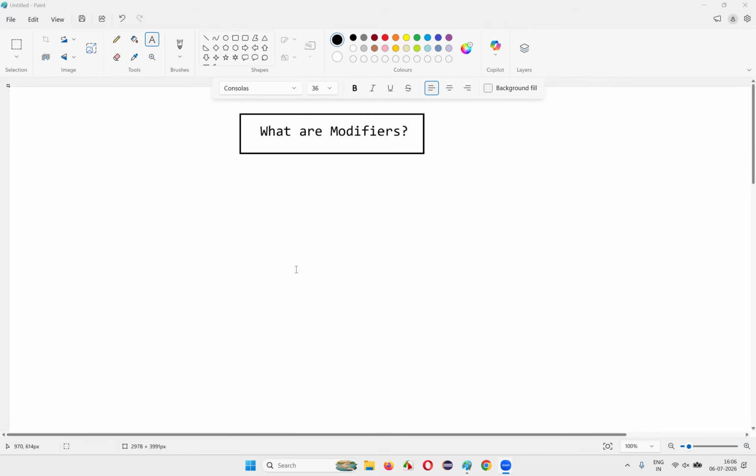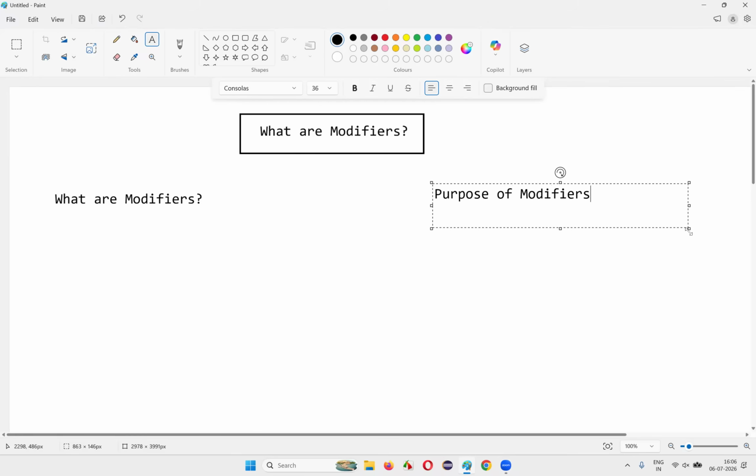In this session, I am going to explain what are modifiers in Java. So let's get started. As part of this session, I am not only going to cover what are modifiers, along with this, I am also going to cover what is the purpose of modifiers. Why modifiers are needed in Java, I am also covering. So what are modifiers, and what is the purpose of these modifiers, I'm going to cover. So let's start with what are modifiers.